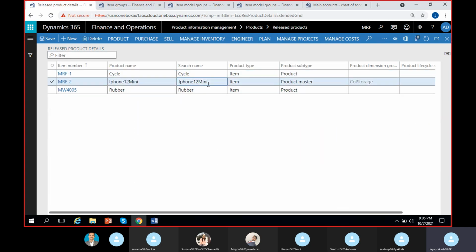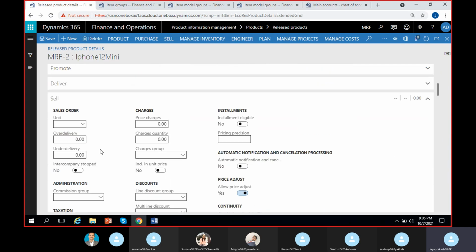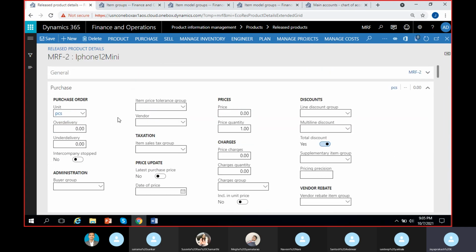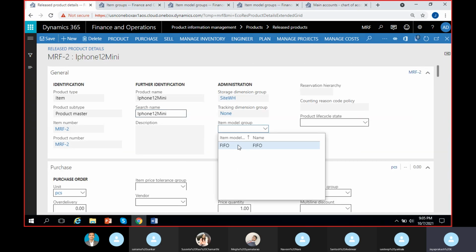Then for iPhone mini, which is a product master, not a product actually, so I can give it here. Product master, I can select iPhone mini also, I can select in each, or I can select pieces, 1 piece or 2 piece. I can give pieces here other than each, my wish. Then also for selling also I can give pieces, but we forgot something that we should give. Come on, item model group here in the top. So I'll give this item model group.